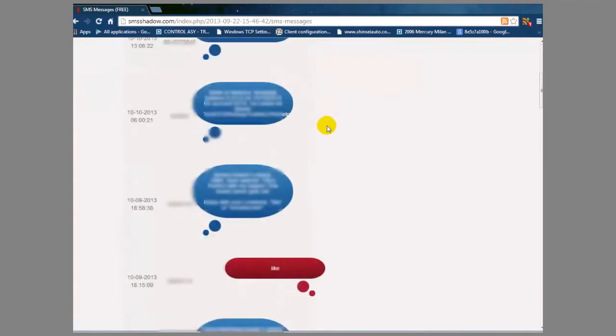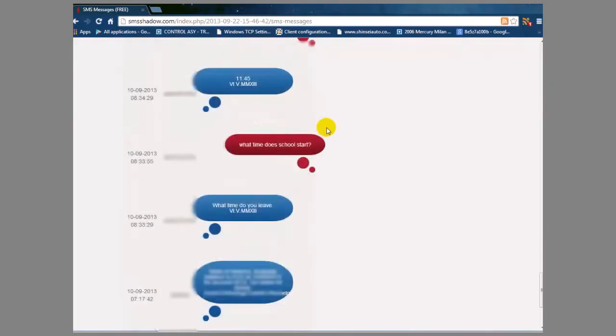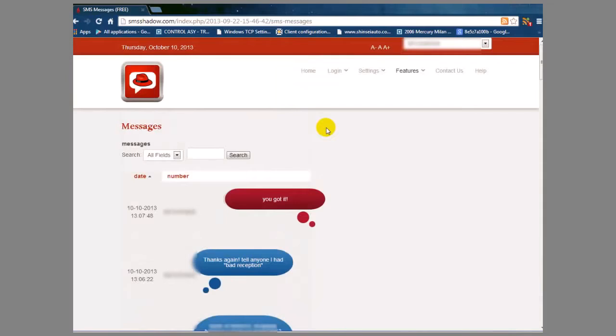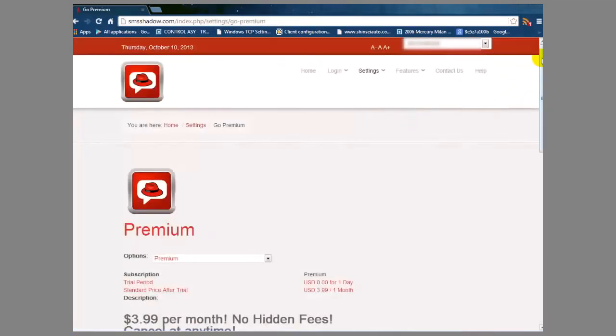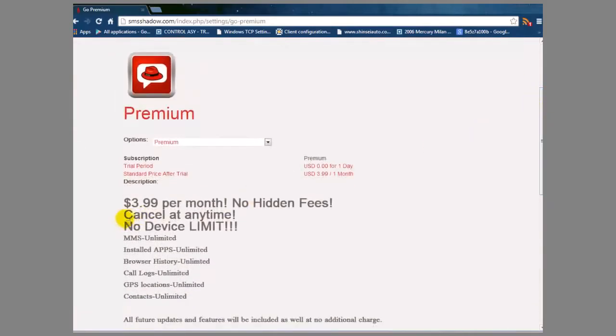You can have more than one device on your account. You can go through and see all these different text messages associated with the account. You can see the date, the time the message was sent or received, and the number it came from. You can also see the message that was sent and the message that was received. And that's it as far as regular features. Now, if you want to see the premium features, you can click Go Premium, and it's $3.99 a month.